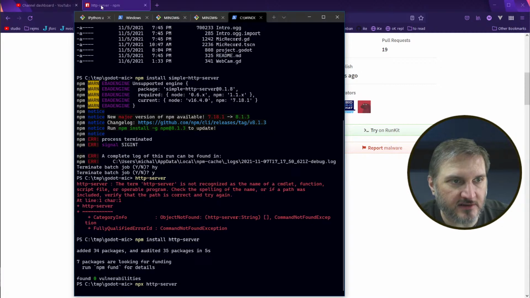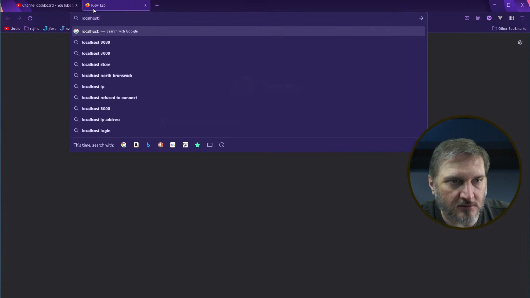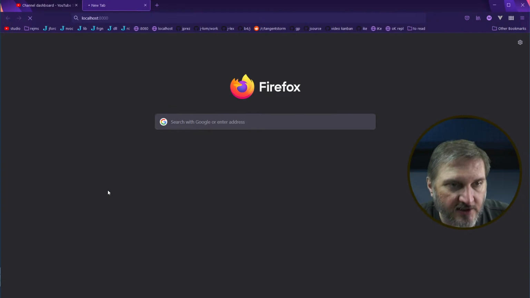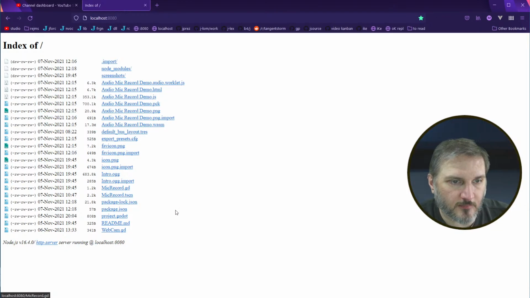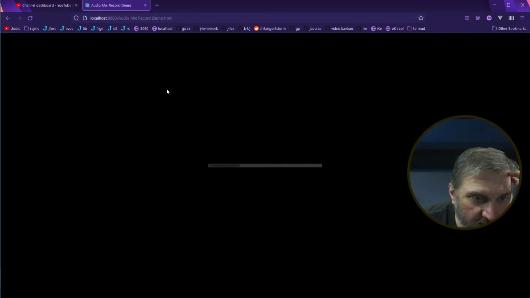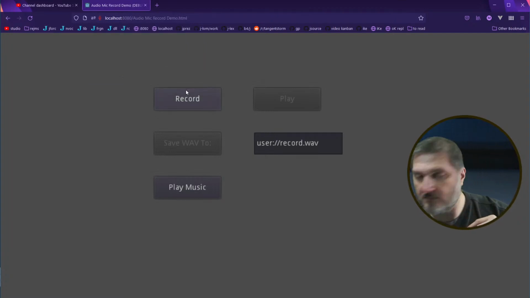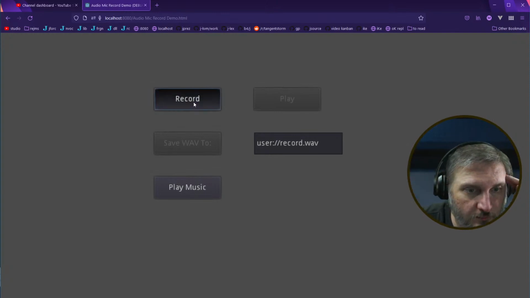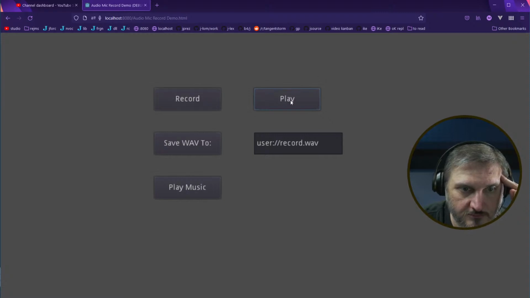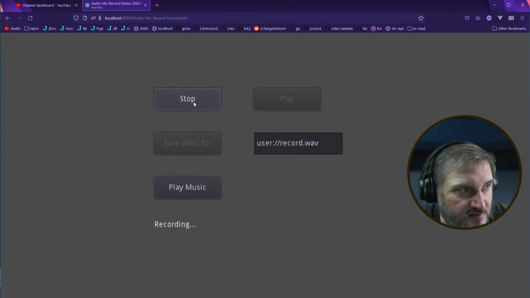Okay, and then that loads it up on localhost 8000 or something like that. 8080. And now we load this audio mic record demo. This is Firefox. We don't know if it's going to work or not. Allow it to use? Yeah, sure. All right. Testing 1 2 3. Testing 1 2 3. That did not seem to work. Testing 1 2 3.